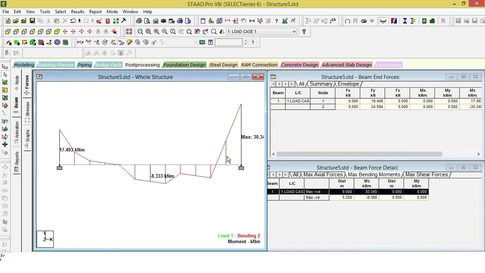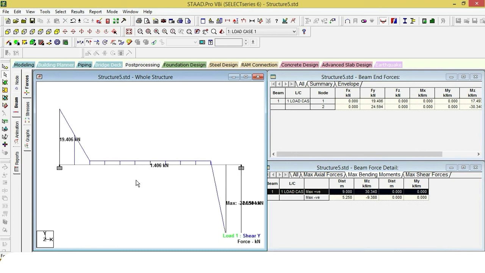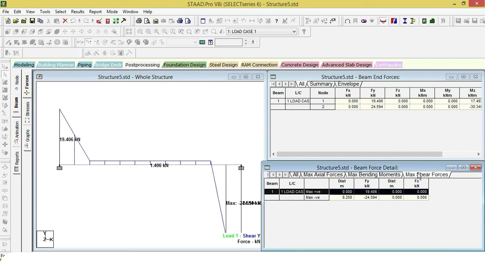Then for seeing the shear force diagram, we have to remove this Z direction. Then after we have to add shear force, then you can see the shear force. The shear force value is this. By using here also you can see the shear force values. So one is 19.406 in upward direction and 1.4 in middle, and in downward direction is minus 24.594, the maximum value here.